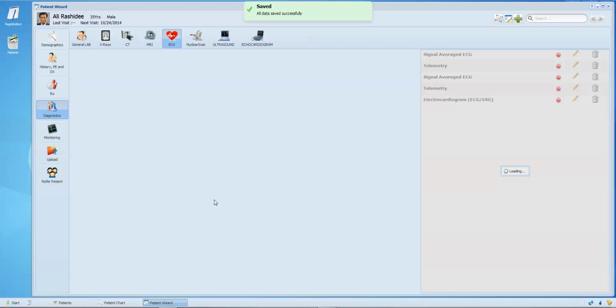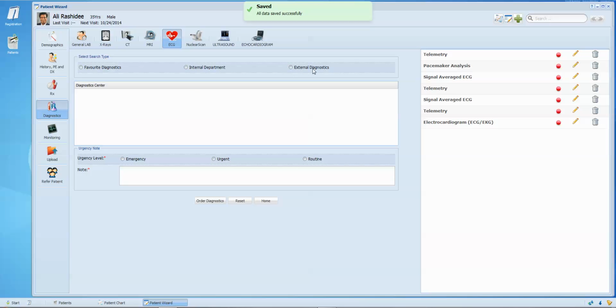Once I'm done, it asks me to select a diagnostic center that is available to me. It can be my favorite diagnostic center, an internal department, or even an external diagnostic center. I select one, give a reason for the test, mark it ASAP, and order the diagnostics.